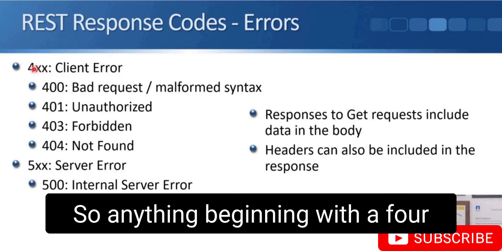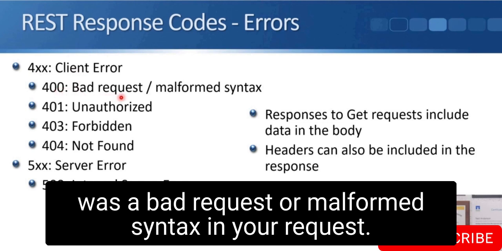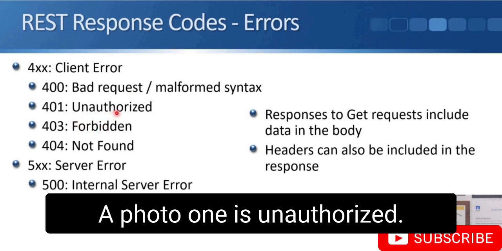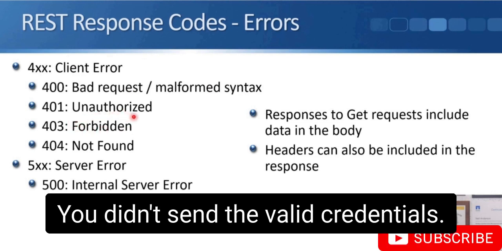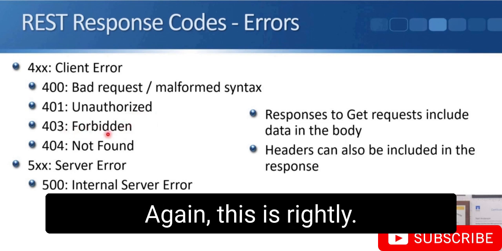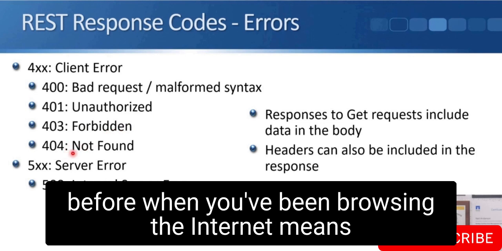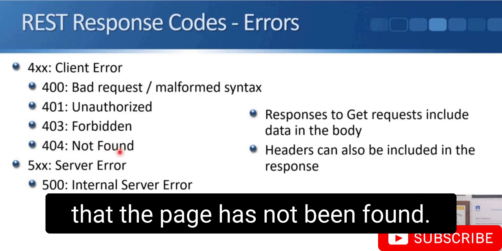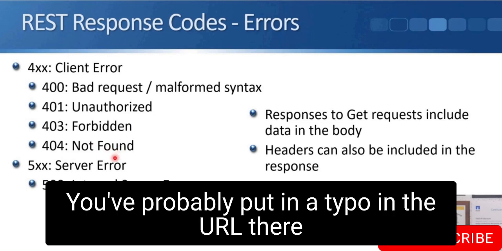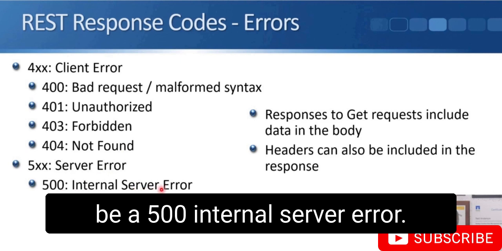Anything beginning with a 4 means that there's a client error. If you get a 400 response back, that means it was a bad request or malformed syntax in your request. A 401 is unauthorized. You didn't send valid credentials. 403 would be forbidden. Again, this is likely you haven't sent the correct credentials. A 404 message, you've probably seen this before when browsing the internet, means that the page is not found. You've probably put a typo in the URL there. 500 response messages mean that it's a server error. A common one you would see here would be a 500 internal server error.